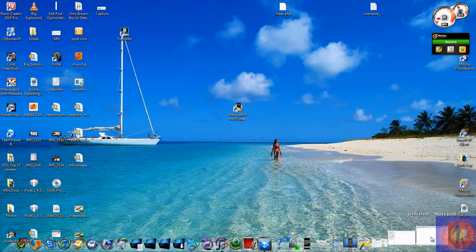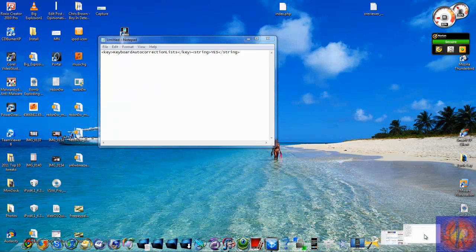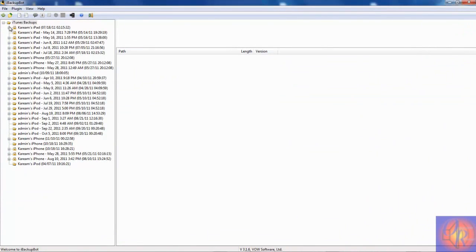I already have it launched, so I'm going to open it up right here. Now you're going to see the devices that you have backed up. These are all the backups I have or had in here. So you're going to locate your device. This is my device right here, the one I'm using. You can tell from the date that you backed it up. You can also check your information and go into the settings to check which one it is.